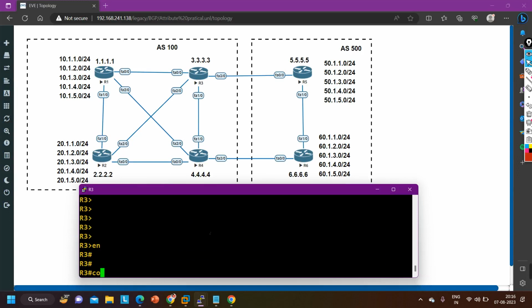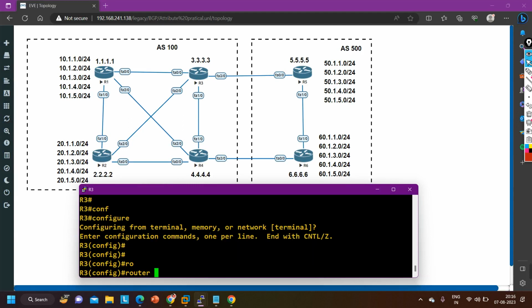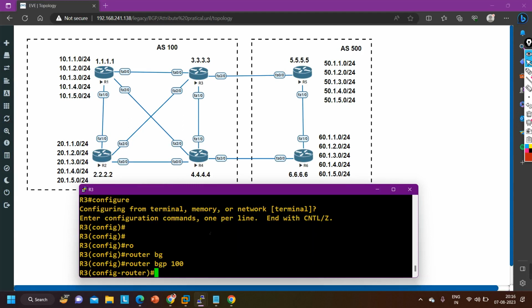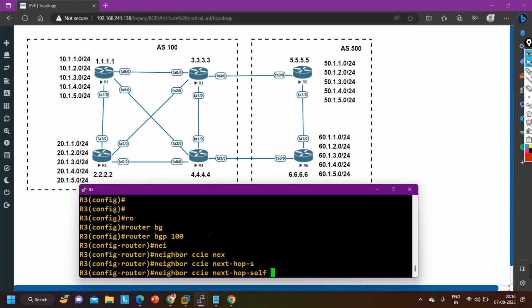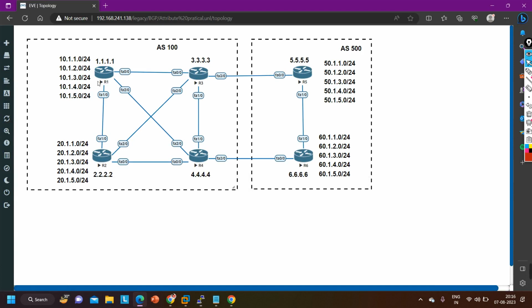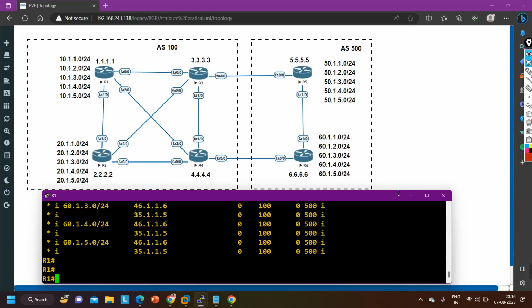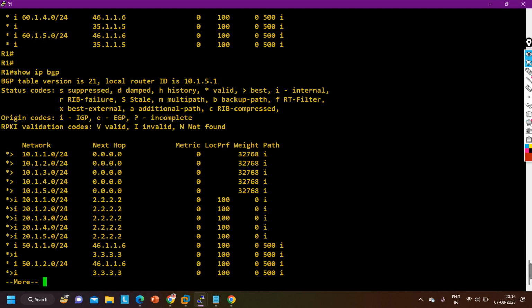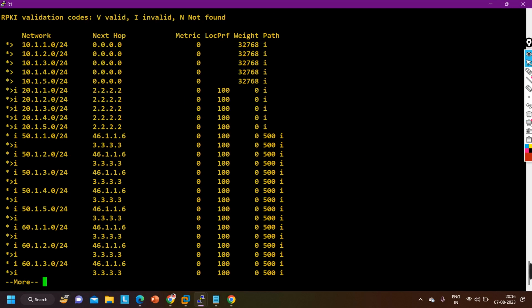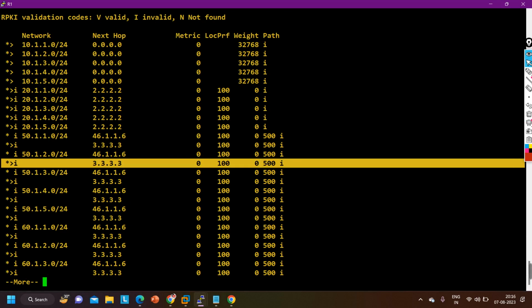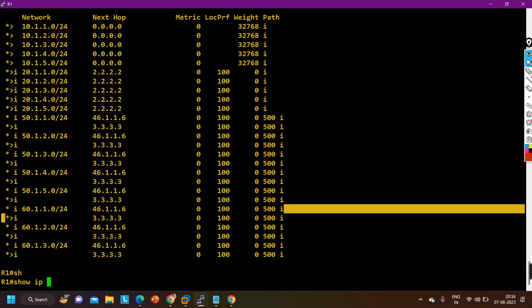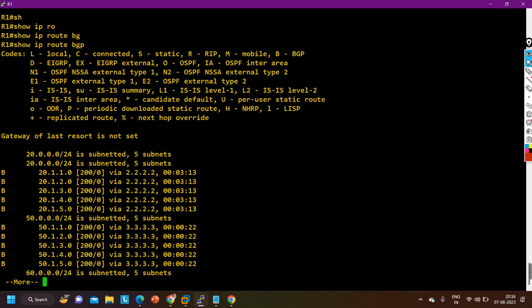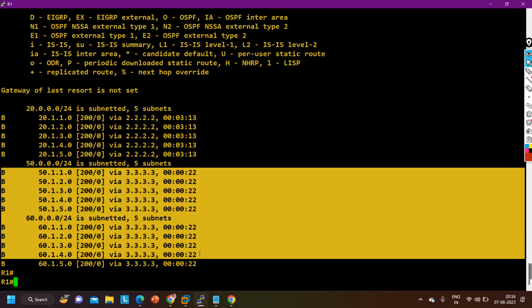This is the first attribute: next hop should be reachable. Router BGP 100 and then neighbor CCIE, the peer name, and I am going to say next-hop-self. I have added this command in this peer group. Now it will install all prefixes via router number 3. So show IP BGP, via router number 3, 50 also and 60 also. Okay, you can check the routing table as well. So show IP route BGP. It has installed all 50 and 60 prefixes via router number 3.